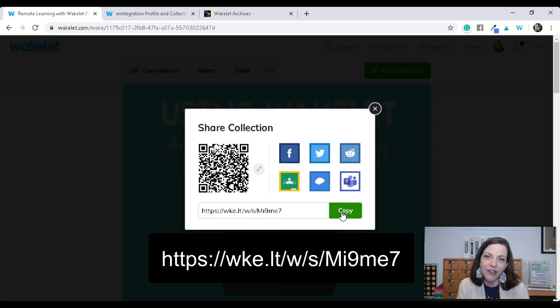If you did have a chance to make a profile and you open the collection, you can also save a copy of this collection to your own profile to view later, which is really helpful. You can see there's also other ways to share as well. If you are a classroom or a school that's using Google Classroom, for example, you can share your collection right in Google Classroom with your students. There are integrations that Wakelet has that are super helpful if you're using another tool for remote learning.